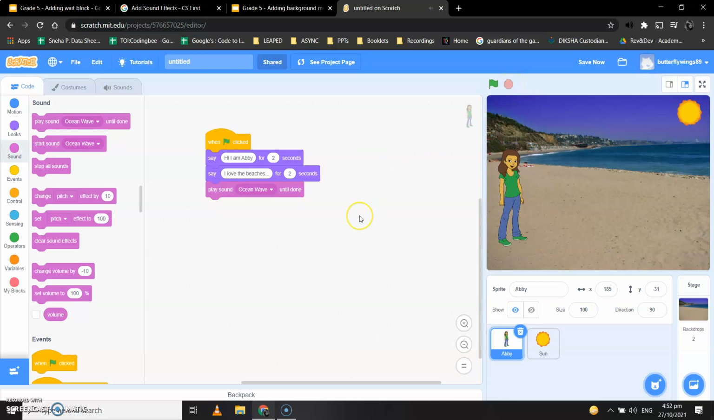Perfect. So this is how we add a sound to a Scratch program. I hope you loved it. Try doing your own program and share it with us.